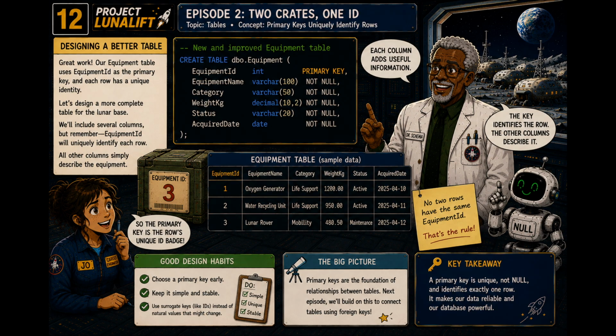In the next episode, a new cargo record arrives with missing information. We will learn what null means and how NOT NULL can require important values.